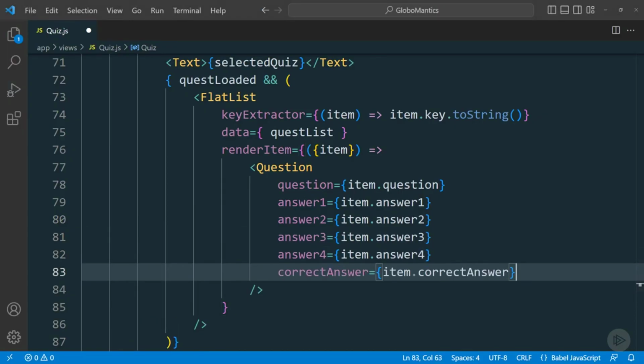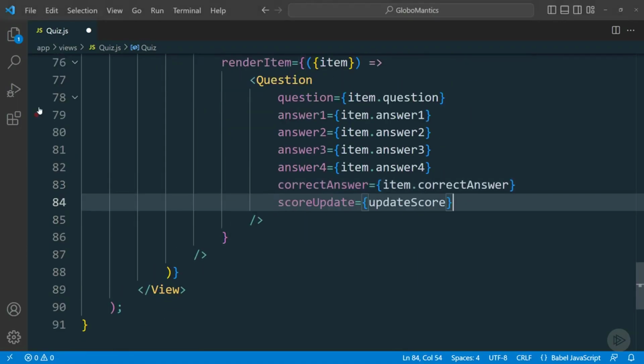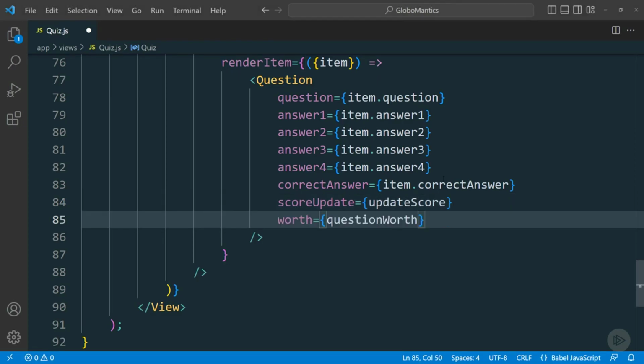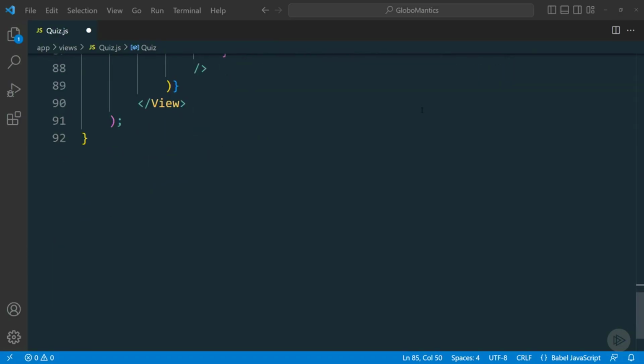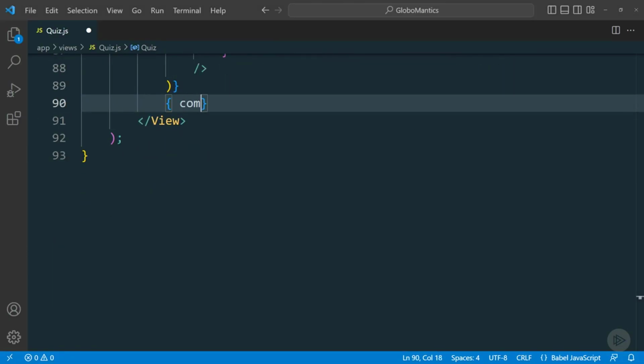Then we add the prop that will allow verification that the answer is correct. We of course will use this to match with the answer that is selected. Then we add the score update prop that will use the update score method that we added above. Then finally, we add the worth prop, which will be the value of an incorrect question. We use the question worth state variable to set the worth prop. When the quiz is completed, we will set the completed quiz prop to true.